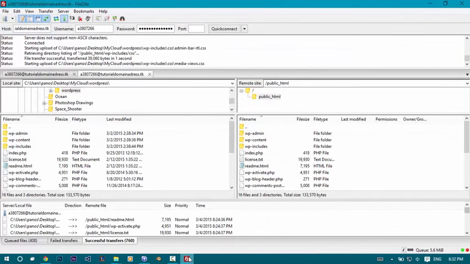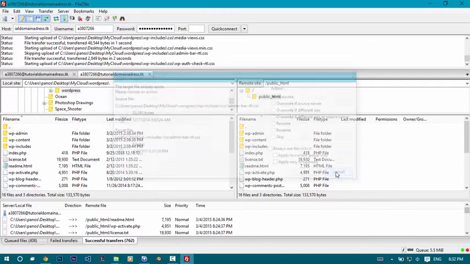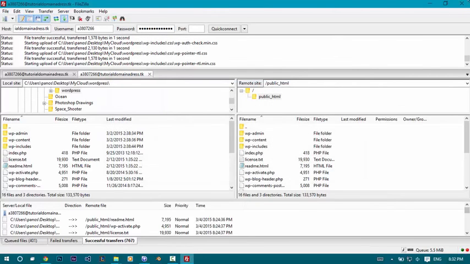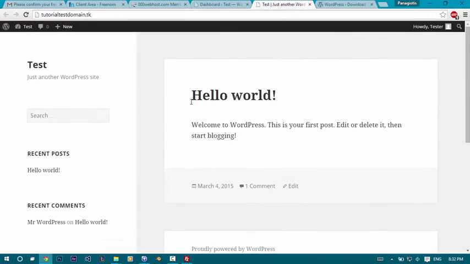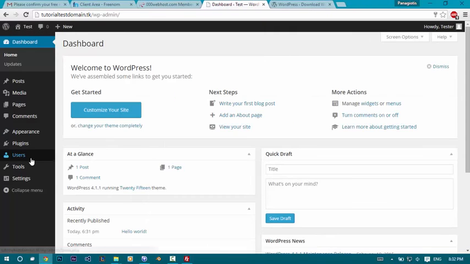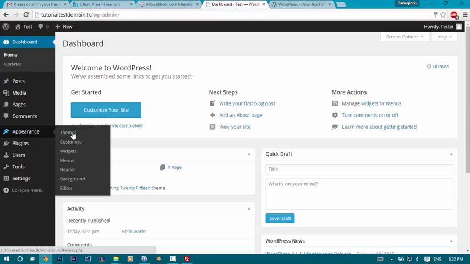FileZilla is still not done. Cancel. Okay, keep uploading. Good. And here we go. This is how it looks like. Hello world. Welcome to WordPress. This is your first post and stuff, but we want to use our own theme. So go to Appearance, Themes.